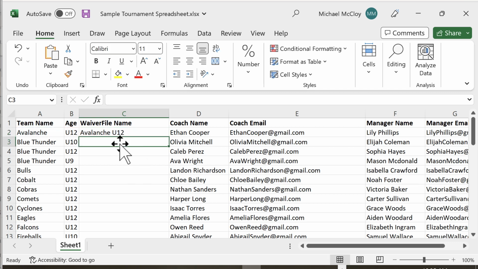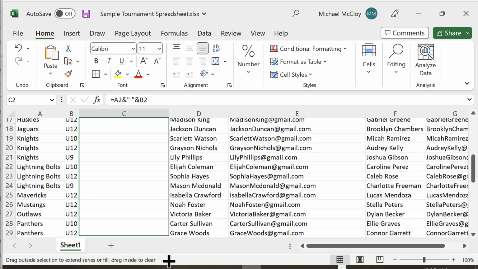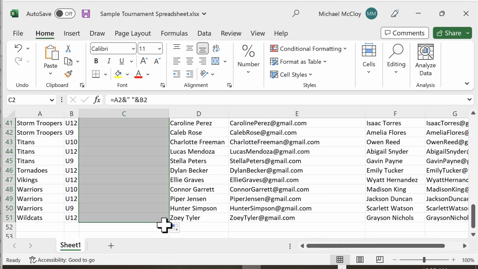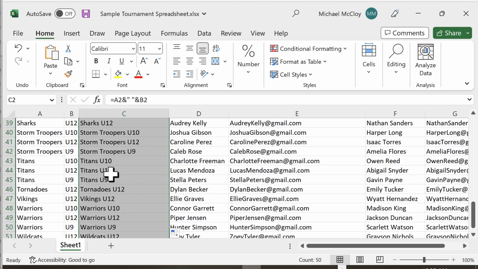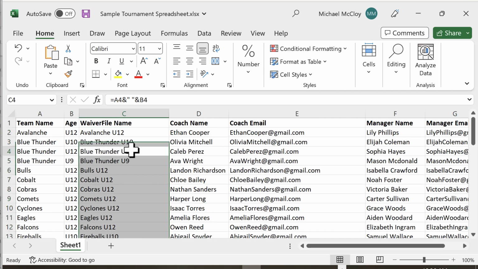Then once we enter, you'll see it just combines it together as, okay, here's Avalanche U12. Then we're going to repeat this for everything else. So when you click on the first one, you grab this little box in the corner, click and drag that down all the way to the bottom, and you're going to see it just repeats that for everything. So now you've got a unique team name. That's what we're going to use for a team name in WaiverFile. So I'll go ahead and save that.